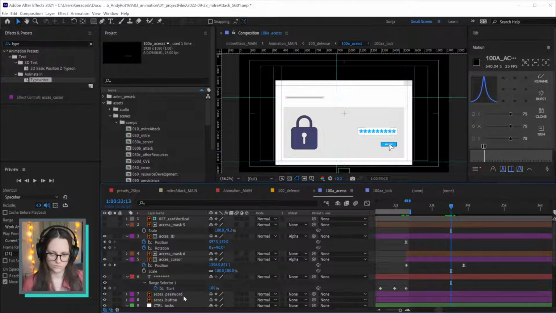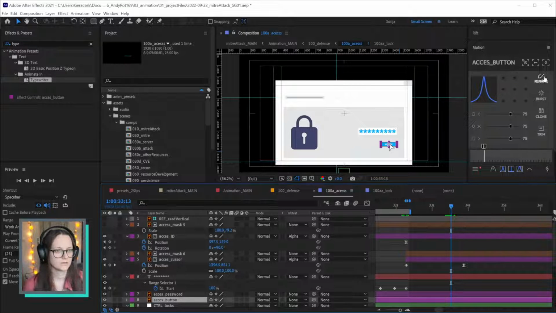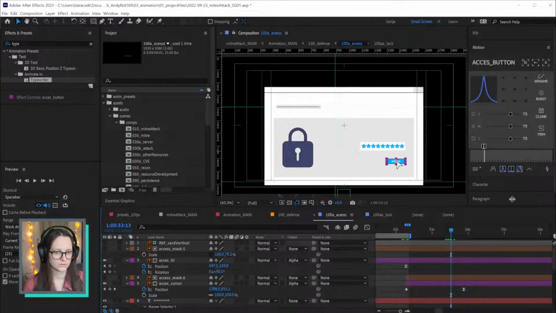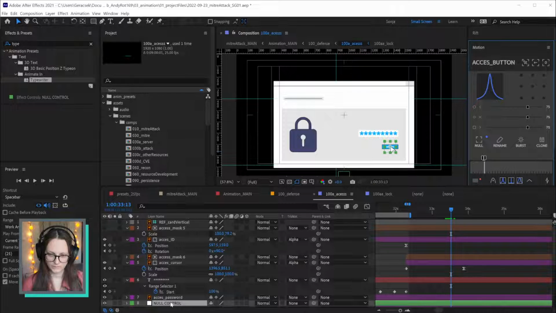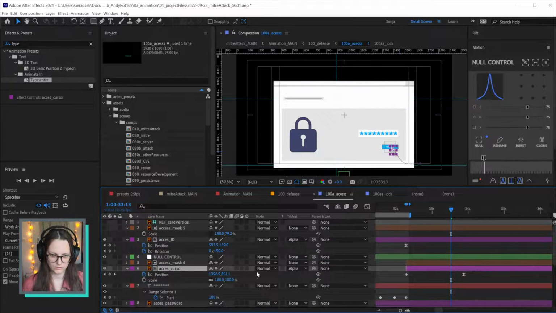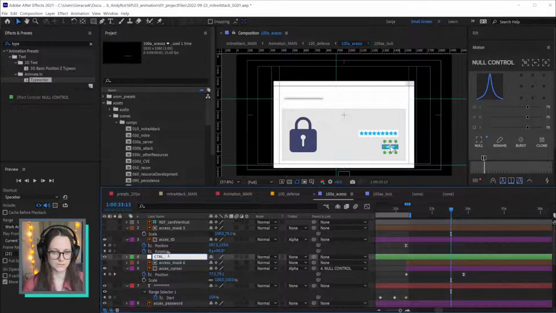And they need to have a controller. Where are my controllers? Hello, hello, hello. Ah, there. Now I'm going to parent the mouse to that. Rename the controller immediately. Name your layers. Always name your layers. Never go with null control 2, null control 3. Don't do that. Be a good motion designer. Name your layers.